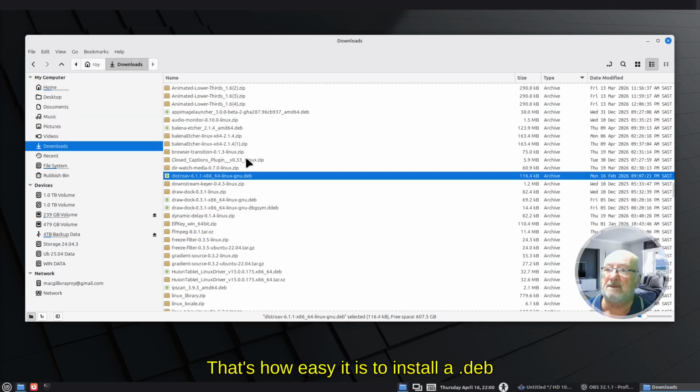That's how easy it is to install a .deb file using Linux and the Gdebi program that we have just installed.